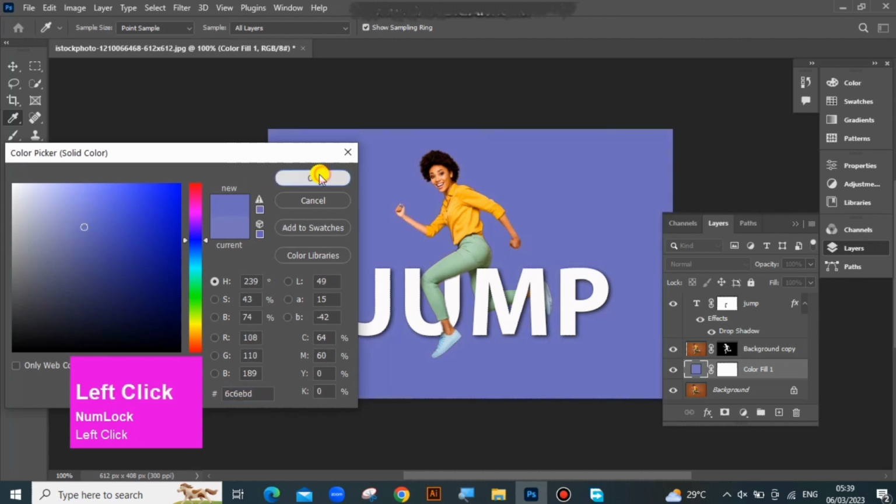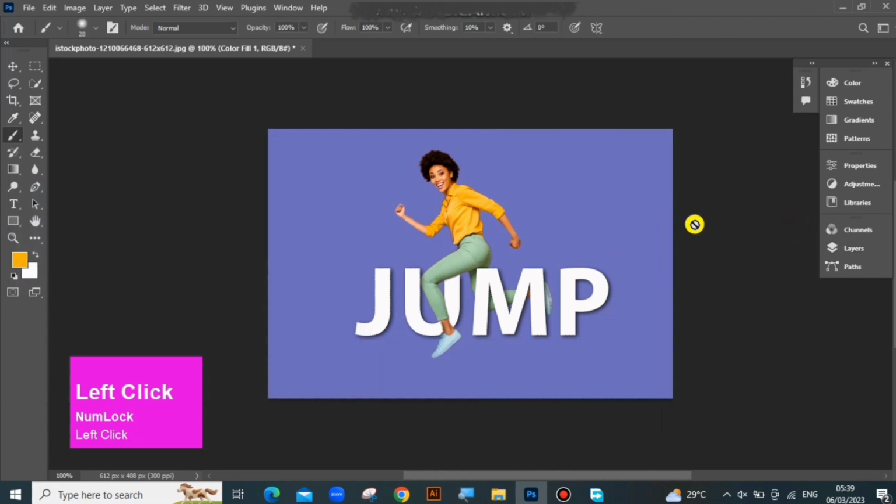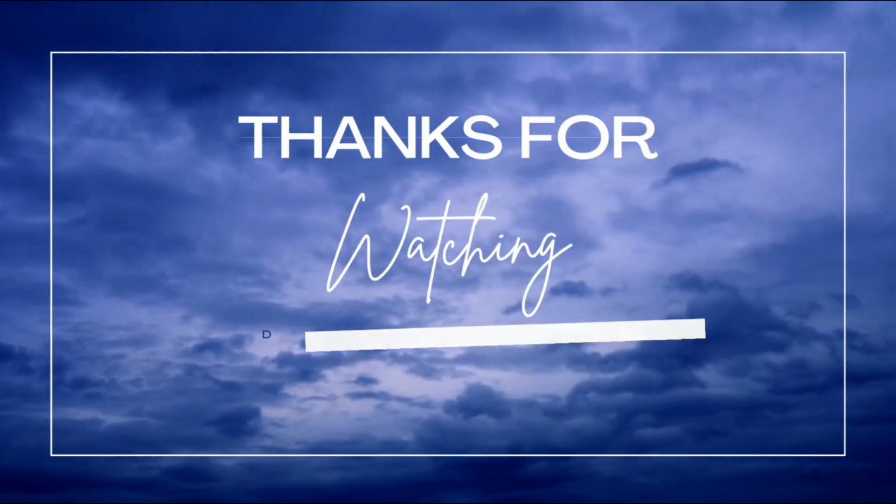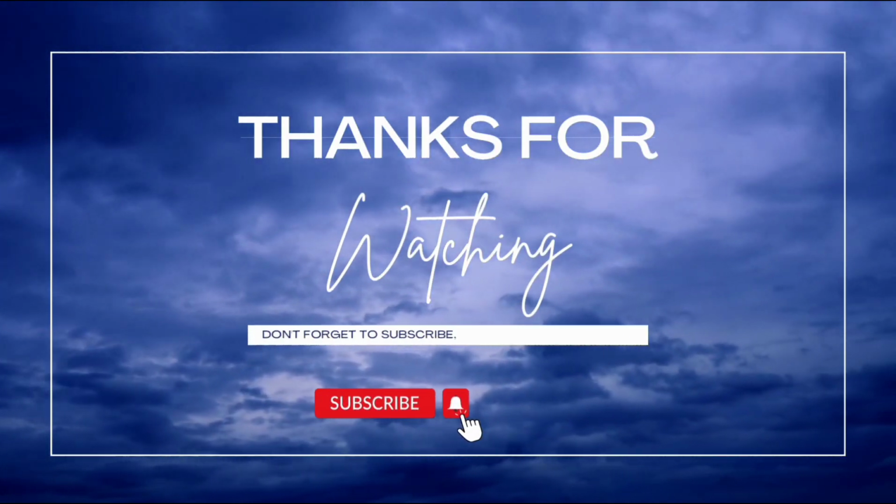Save your work. That's it. With these steps, you can easily combine text and imagery in Photoshop.